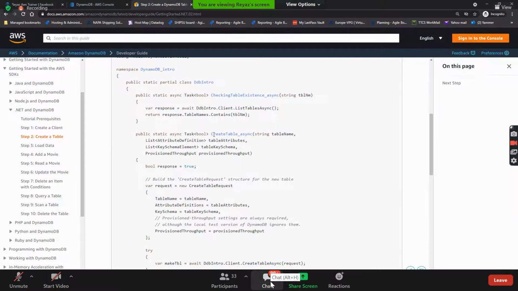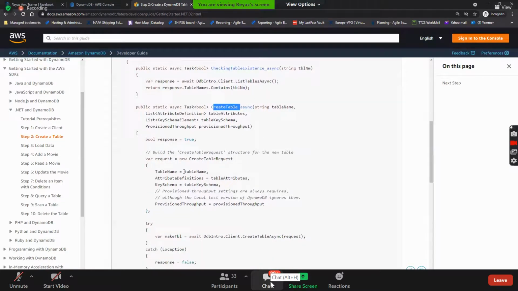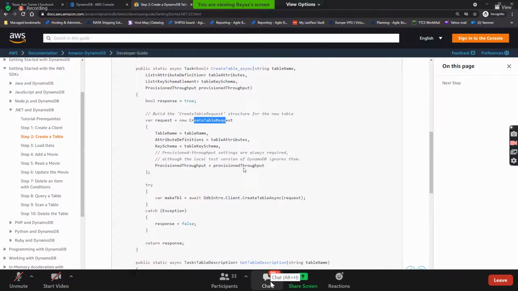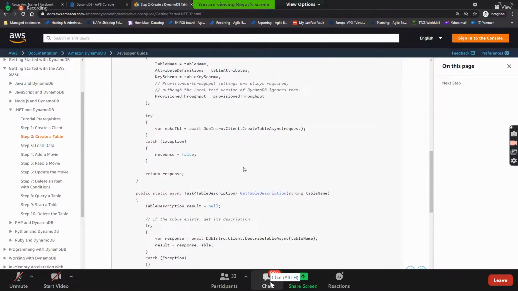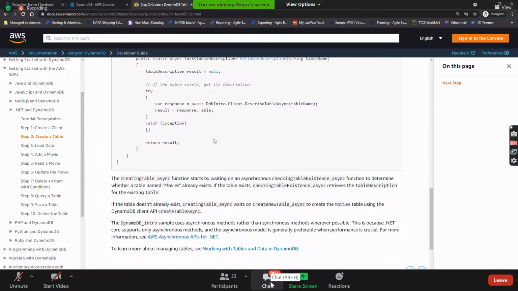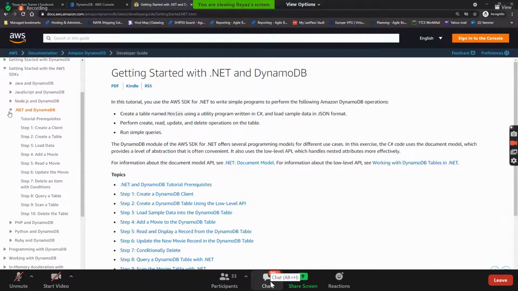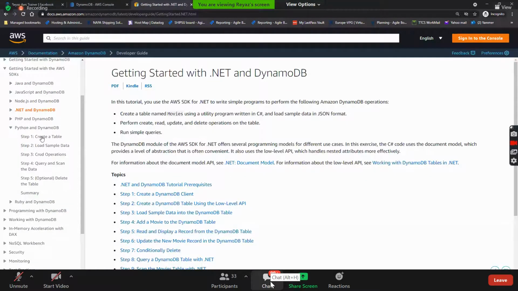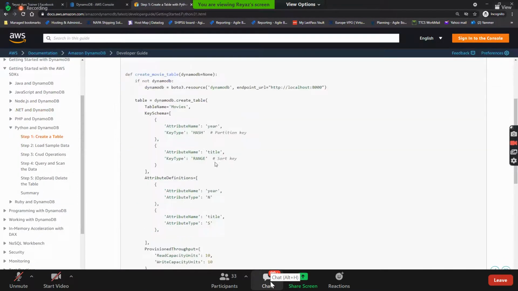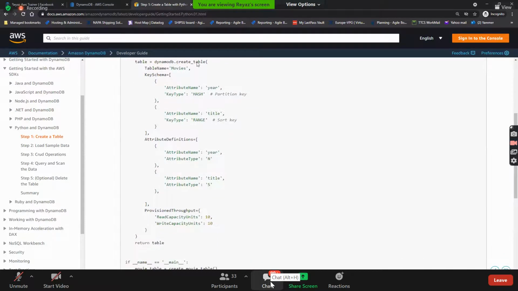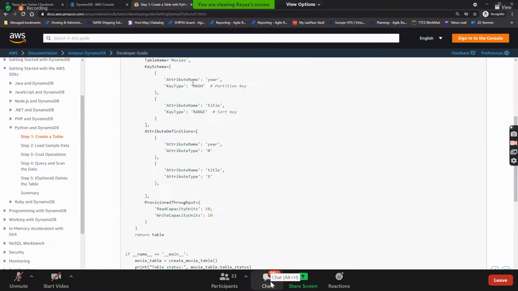DB intro. This is a create table. And this is the table name that you're creating. Table request, you're creating the table here, right? If you take Python, create table. Guys, do you see this here? You're creating a table using Python here. And then do you see this here?